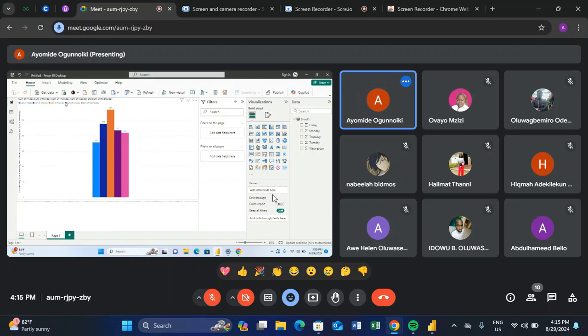Like I said, for the lady that asked, we have different data sources where we can get the data: the Excel workbook, data flow, database, SQL. We can just familiarize ourselves with some of these.